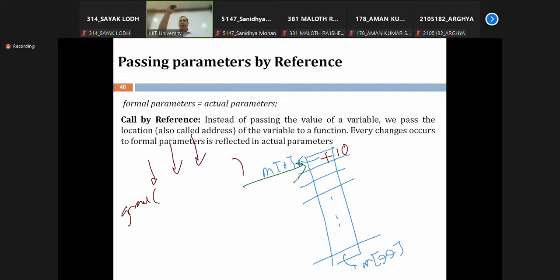If you know one address, can you access the consecutive data by adding +1, +2, +3? If you know a memory location address, and the data is available consecutive to each other, can I access it by simply adding +1, +2 or not? Yes, sir. Last day we saw.